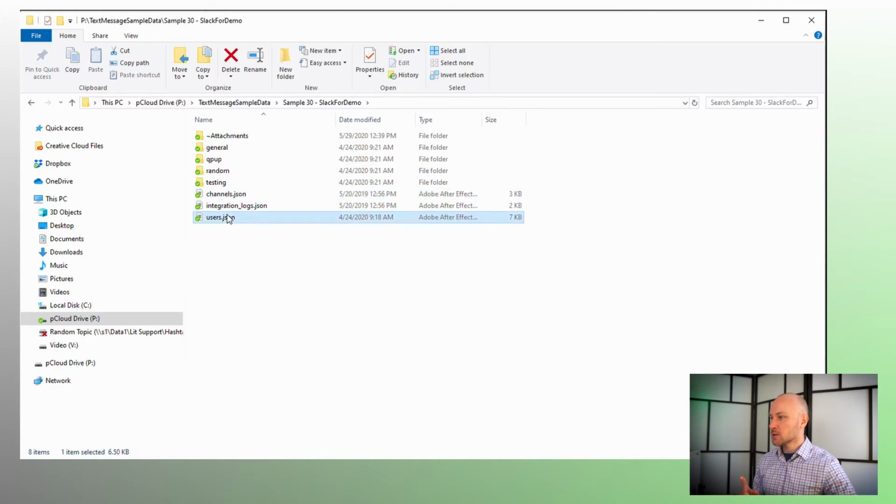You do not need to open users.json. That will be loaded automatically. And integration logs.json is just an information file. You don't need to load that as well.